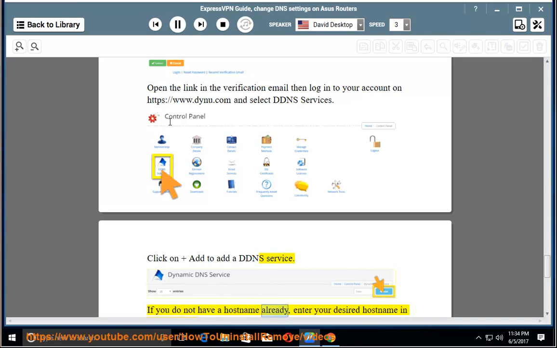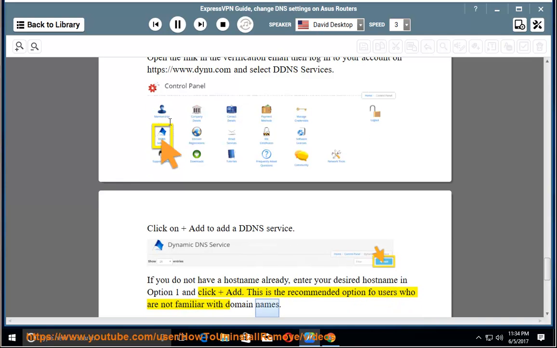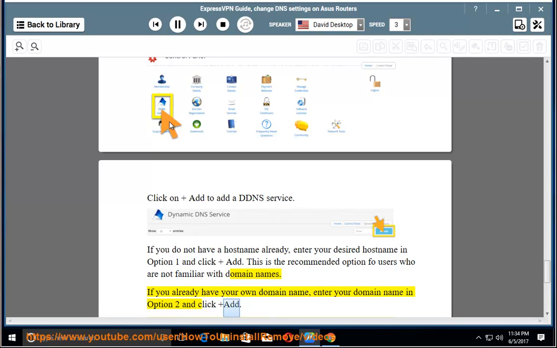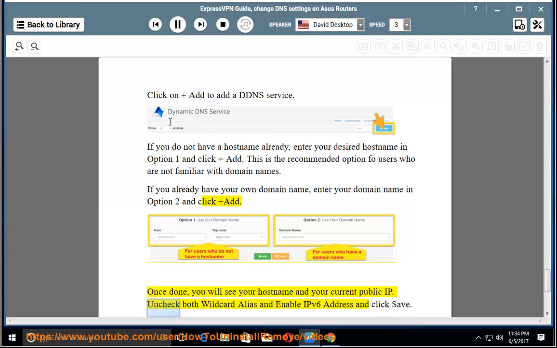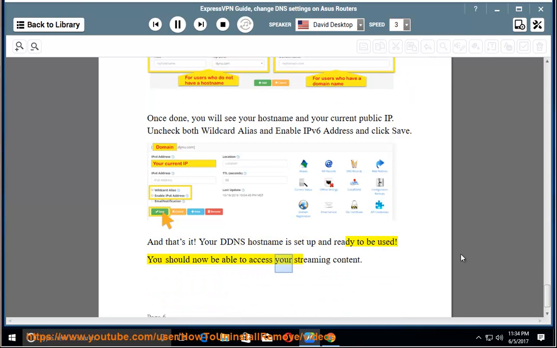If you do not have a hostname already, enter your desired hostname in option 1 and click add. This is the recommended option for users who are not familiar with domain names. If you already have your own domain name, enter your domain name in option 2 and click add. Once done, you will see your hostname and your current public IP. Uncheck both wildcard alias and enable IPv6 address and click Save. And that's it. Your DDNS hostname is set up and ready to be used. You should now be able to access your streaming content.